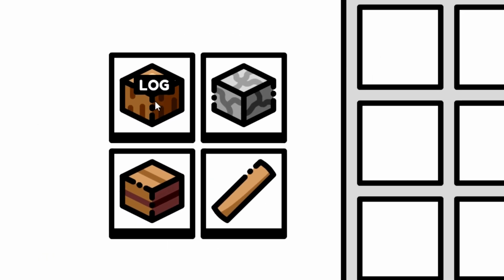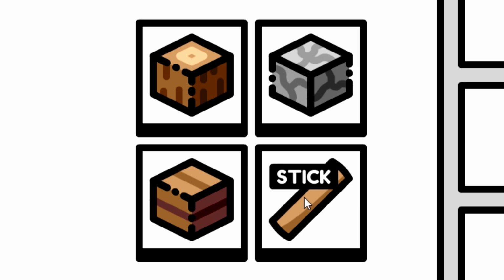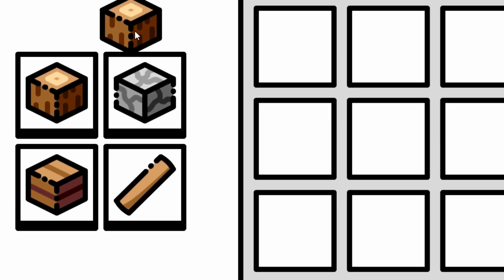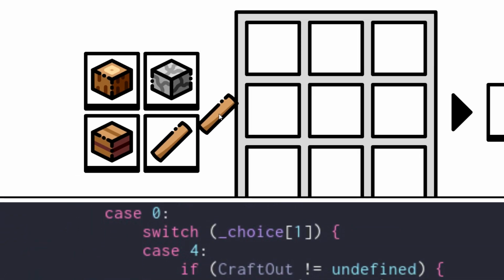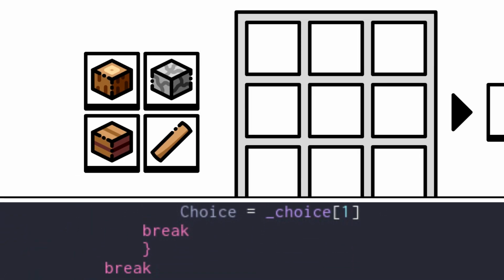We've got a few crafting materials to the left, only a few because this is just a test project, and we've got our 3x3 crafting grid. The user can click on one of the resources, more or less grabbing it, to which it then can be placed anywhere on the grid.